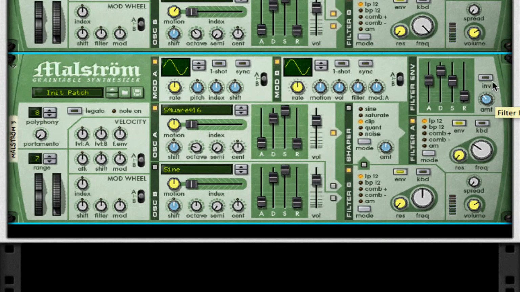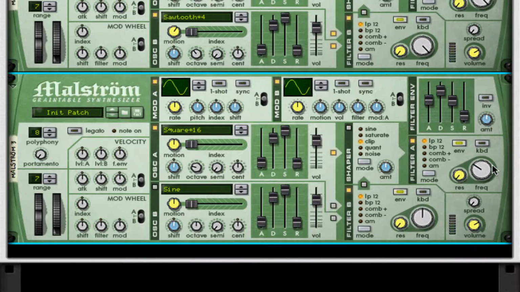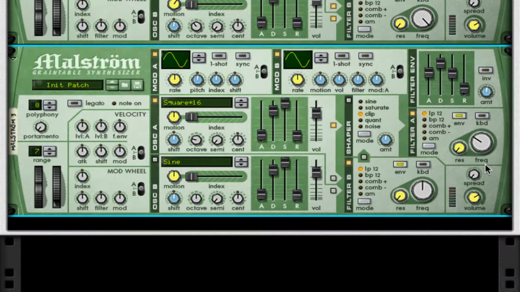Turn up the amount to about halfway. That's pretty much it. Except for the modulation wheel, we want to turn the polyphonic to 1, the range to 7, that's good. Turn up the level on the velocity a bit, level A, and turn the filter all the way up for the mod wheel. For modulation B, make sure it's going to A. Now let's have a listen.